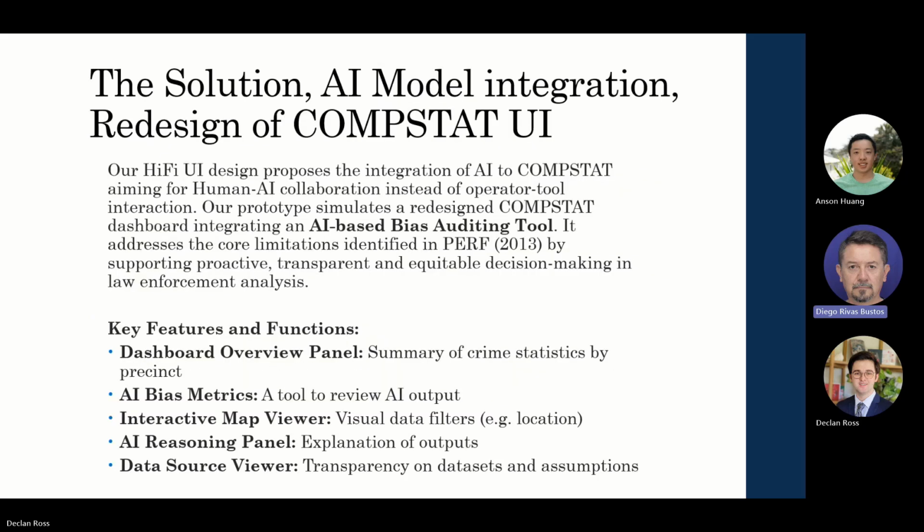So, what is the solution? AI model integration, redesigning of CompStat. Our Hi-Fi UI embeds AI into CompStat for human-AI collaboration, enabling transparent and equitable decision-making. Key components include a dashboard overview panel for summarizing crime statistics by precinct, AI bias metrics to review AI outputs, an interactive viewer with visual data filters in geolocation, an AI reasoning panel for explaining outputs, and a data source viewer to ensure transparency on data sets and assumptions.